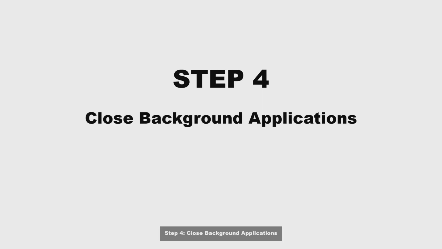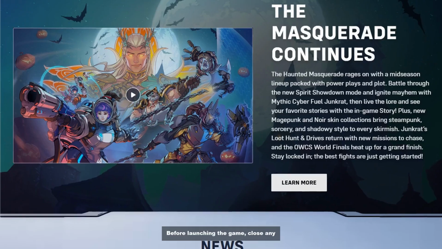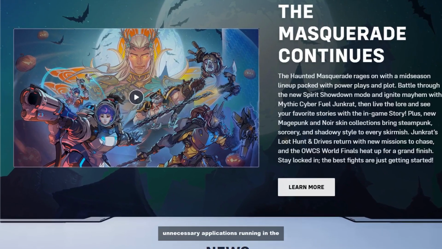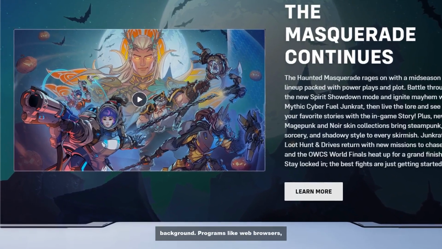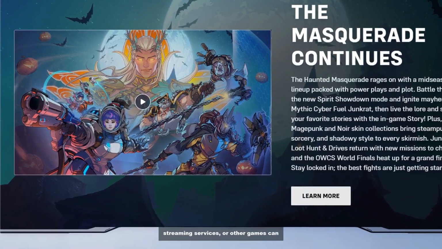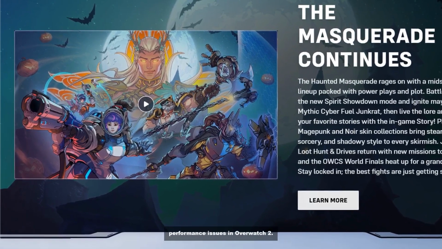Step 4. Close background applications. Before launching the game, close any unnecessary applications running in the background. Programs like web browsers, streaming services, or other games can consume system resources and lead to performance issues in Overwatch 2.